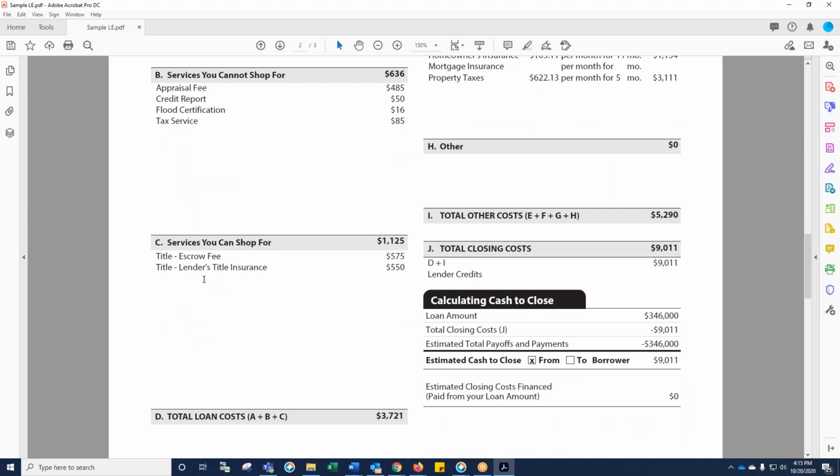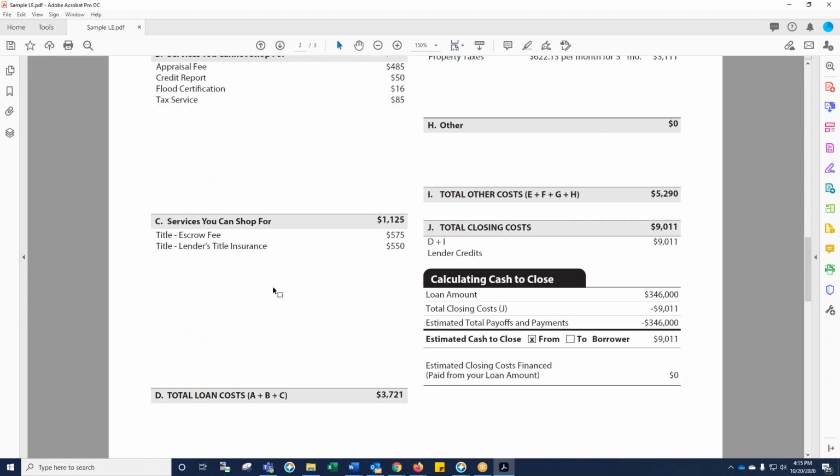Line C are your title and escrow fees. Every time you refinance or purchase a home, there's always going to be a title insurance policy that needs to be drawn to make sure the title is free and clear on your home, that there are no liens on it. And there's an escrow fee, where the escrow company basically wires all the funds from all of the parties involved in the transaction: the old lender, the new lender, the broker, if a broker is involved, and the borrower. So this fee covers these transactions for you.